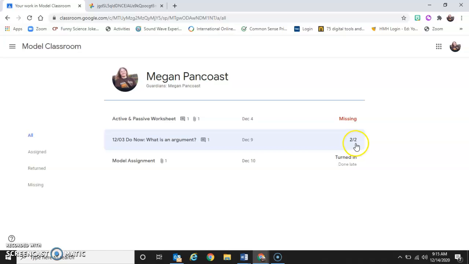If it has a grade next to it, like my 2 out of 2 here, that means that it has already been graded by the teacher and received a score. And down here at the very bottom, you can see that I have an assignment that I have turned in. So it's not missing, but it has not yet been graded.